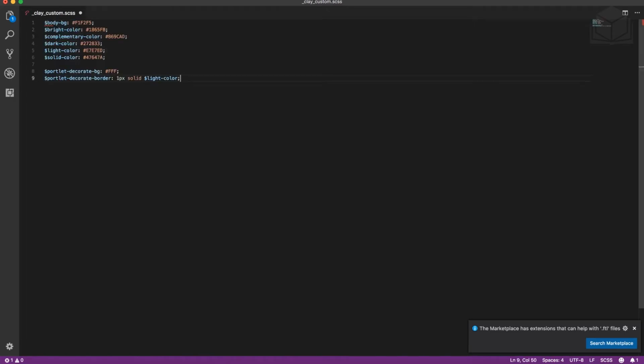snippet. This is similar to what we talked about a little bit earlier with variables. This sets our color variables for body, bright colors, complementary, dark, light, solid, etc. And it sets the different colors here, as well as our border for the Portlet decorate, which we'll get to in a little bit. This gives us a good starting point for some variables.